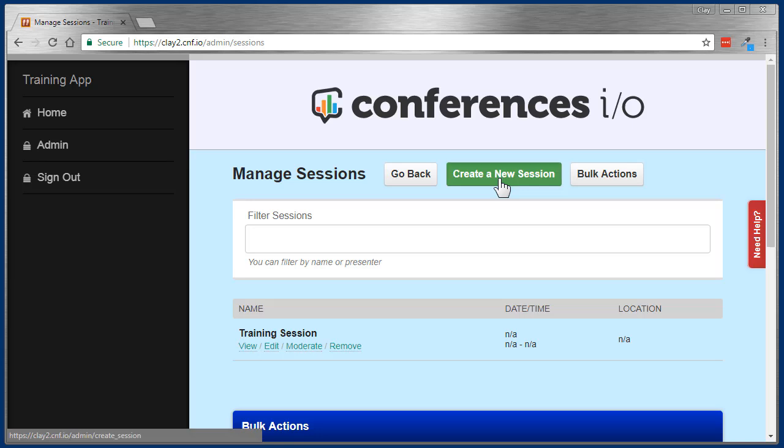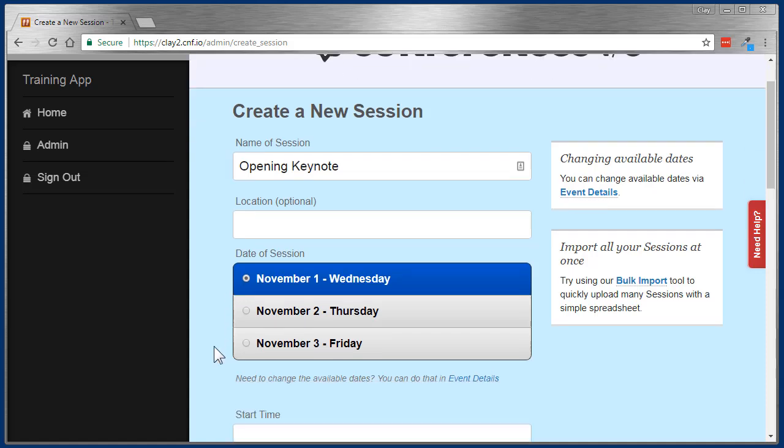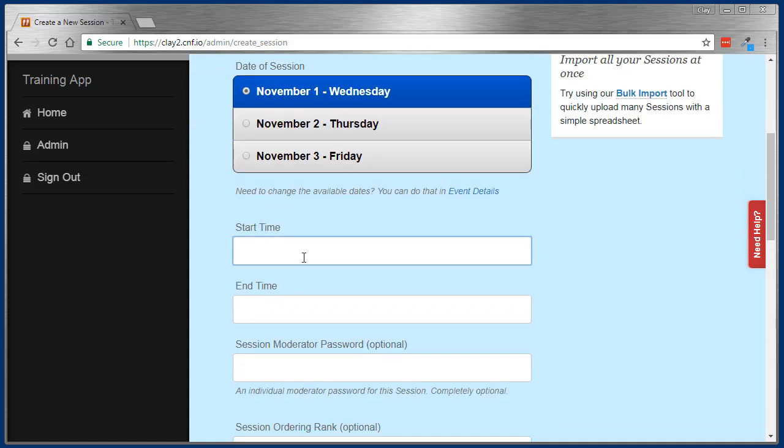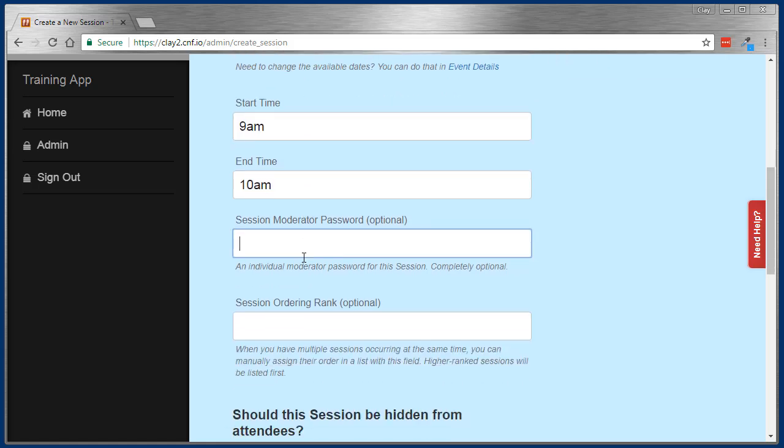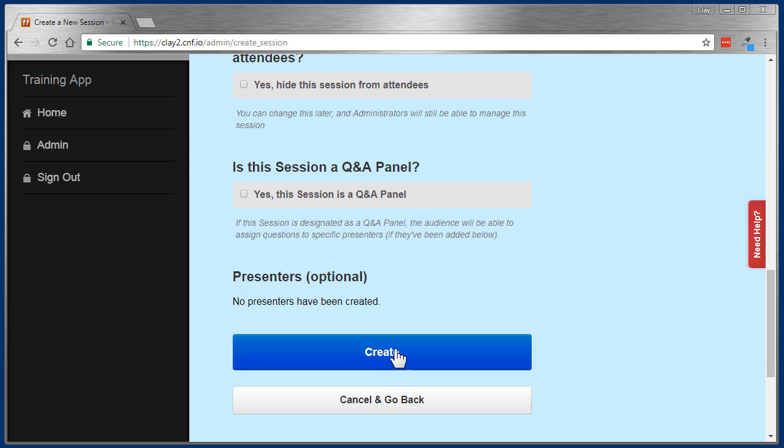On the screen, there's really only one required field, the name of the session. Everything else could be left blank, but we certainly encourage you to specify values for date, start time, and end time at the least. Please note that when inputting your time values, you can use a very simple time notation like this. Once done, scroll to the bottom and click Create.